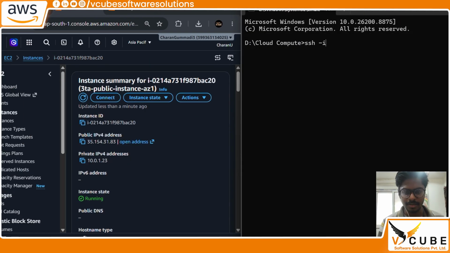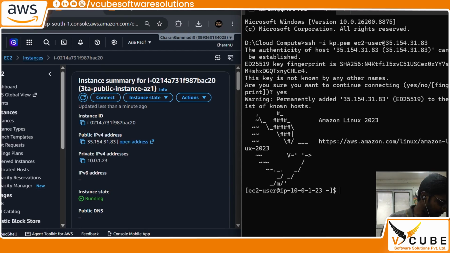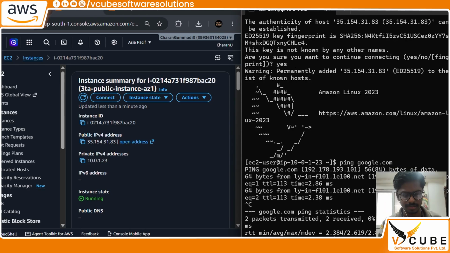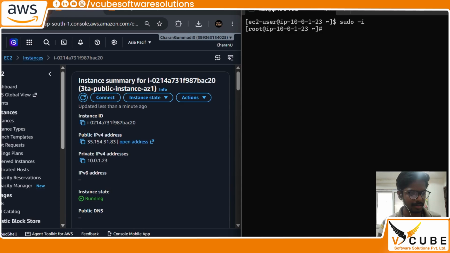ssh -i kp.pem ec2-user@ and this is the public IP we need to take. We need to check whether it's accessing the internet or not through ping google.com. It's accessing, because packets are being sent and received. Clear. sudo -i, switch to the root user, and I'm going to update the system.